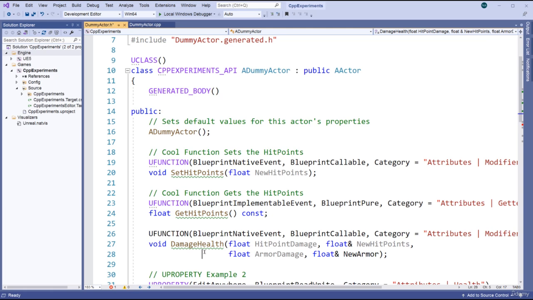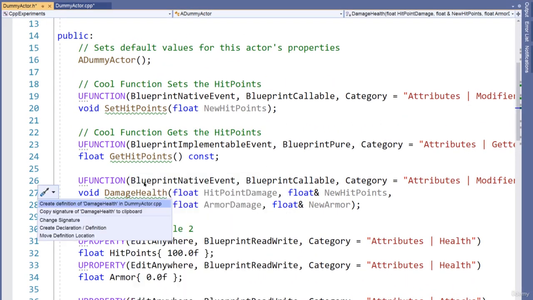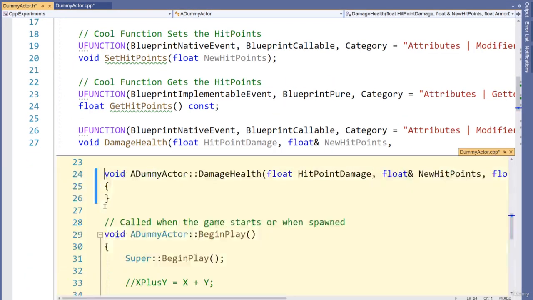We set up the formal parameters in this way to get 2 inputs and 2 outputs for the nodal representation of this function. Again, a few things we have to learn and get used to when developing using Unreal Engine. Quick actions and refactoring, and create the definition.